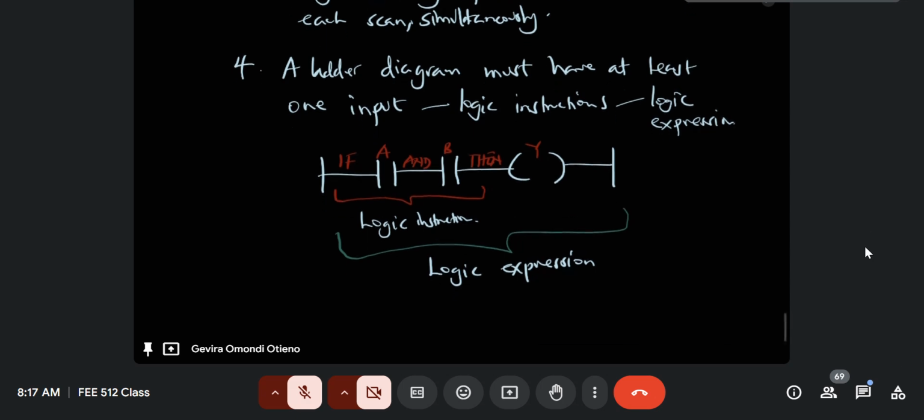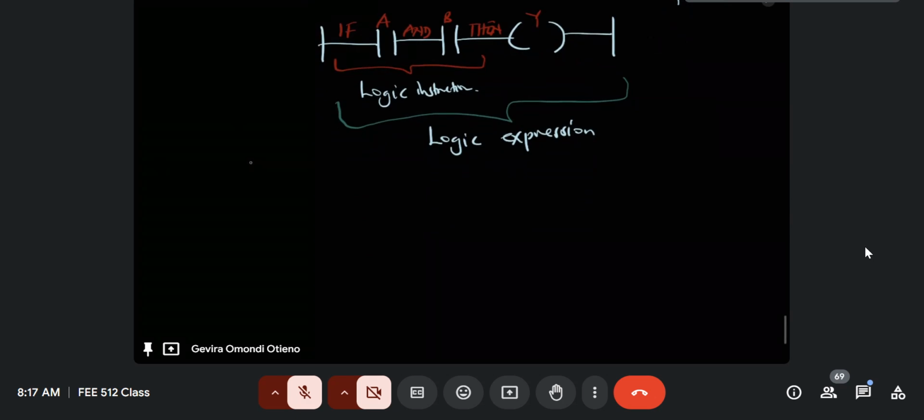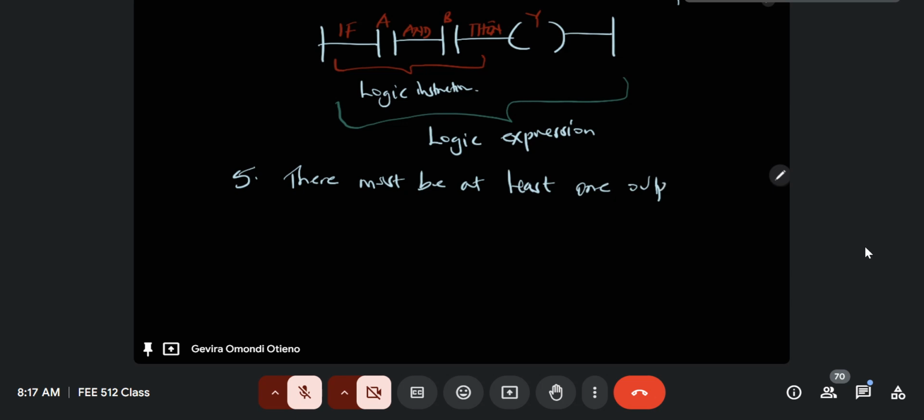The same way, rule number 5, I think you have these rules in your notes already, but there must be at least one output at the end of each rung. There must be at least one output at the end of each rung.